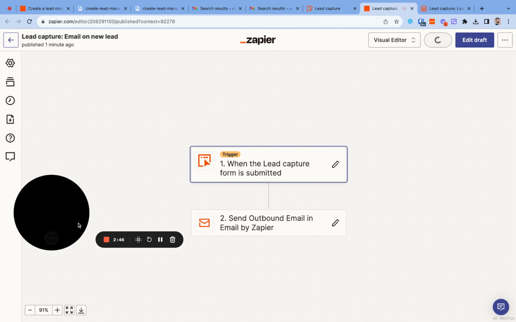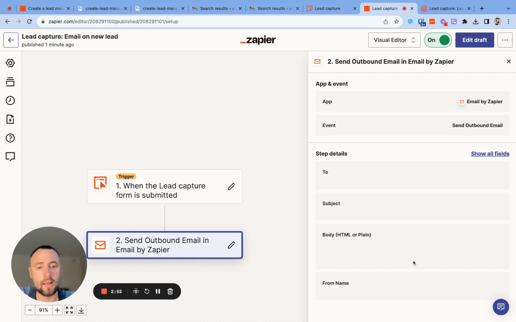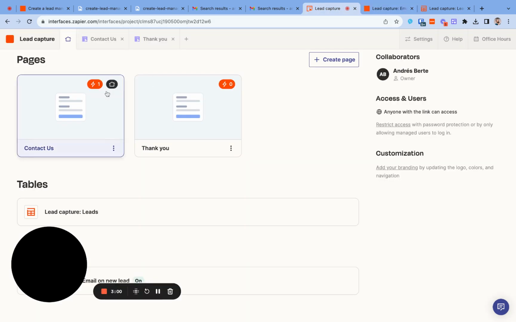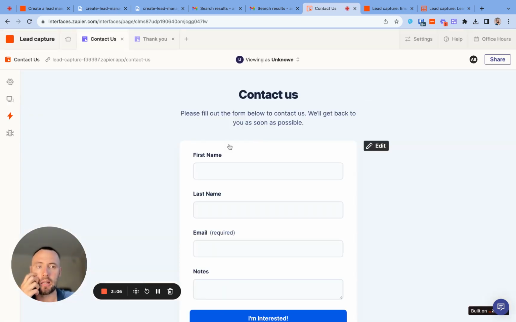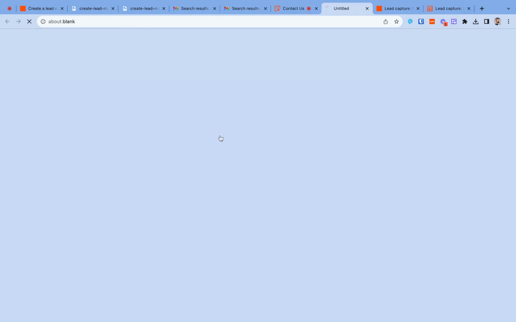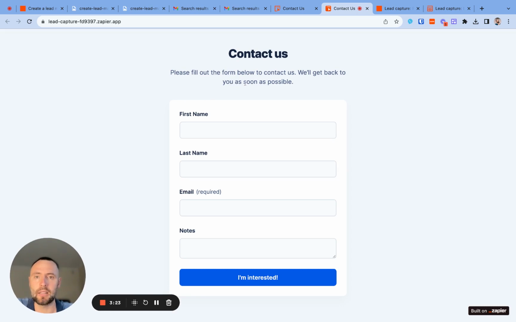Basically, whenever somebody submits the form, you will receive a notification saying, hey, somebody responded to your lead capture form. From the interface page, I can click on the page here, and this is how it looks. I can click share, and sharing this link, I can already start capturing leads. This is as easy as it looks. So you can embed this form on your website already and start capturing leads.